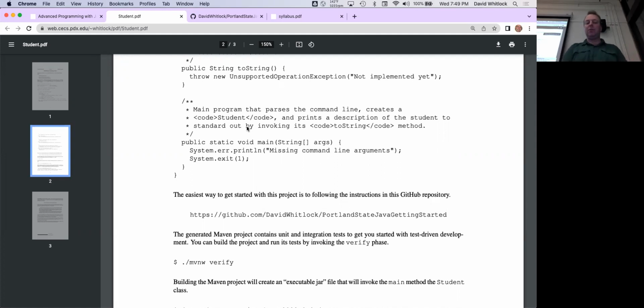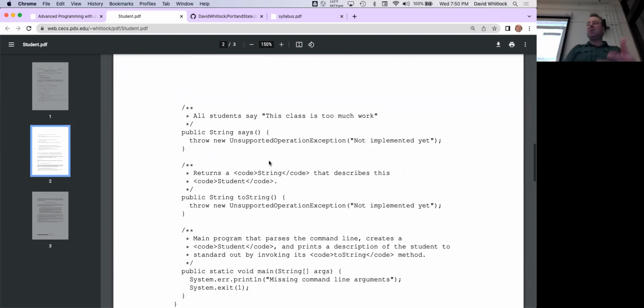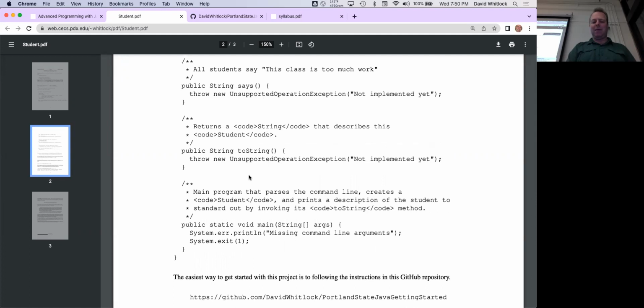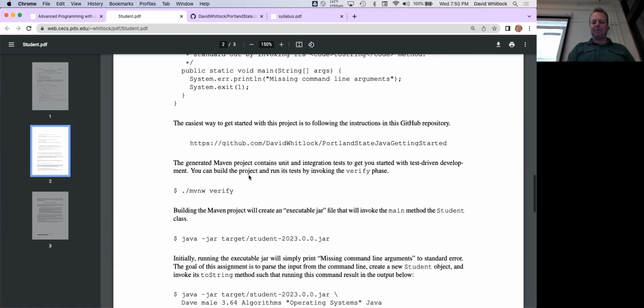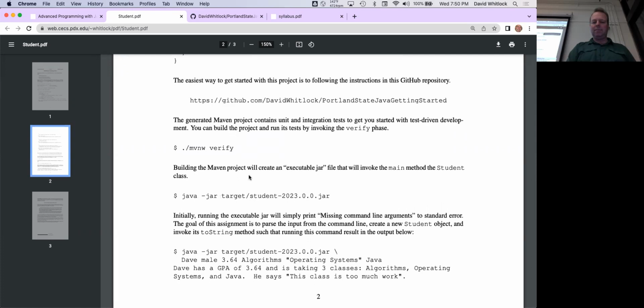And what this program is meant to do is parse the command line as described below, and print a description of a student to standard output by invoking its toString method. And so this is some pretty straightforward functionality that, when implemented, will let you experiment and learn about how to parse the command line, how to store information in the fields of an object, and how to implement some methods, things like that.